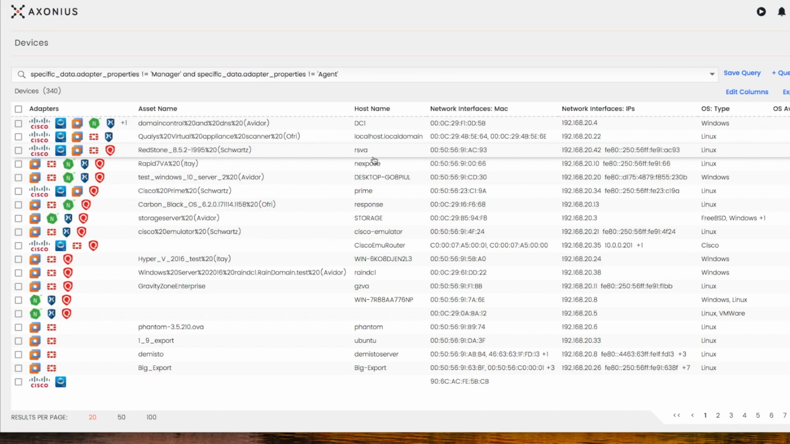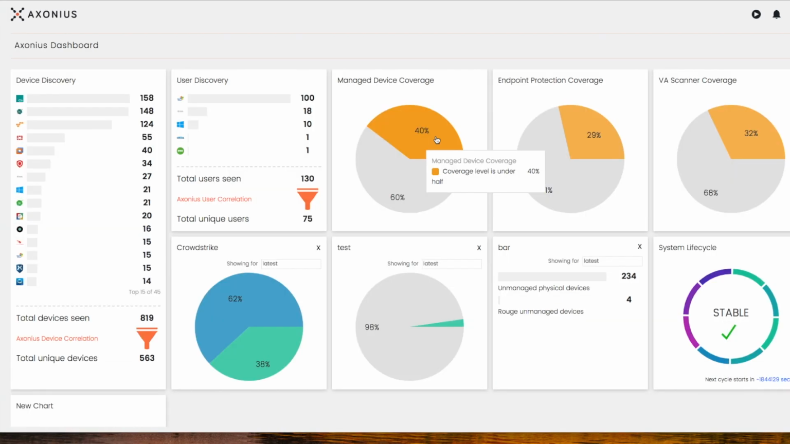Here we see a list of all unmanaged devices, and some of them are okay to not be managed. For instance, a smart TV in a conference room probably shouldn't have an endpoint agent and wouldn't be part of AD. However, we always find devices that should be managed and are not. Next, let's look at managed devices.